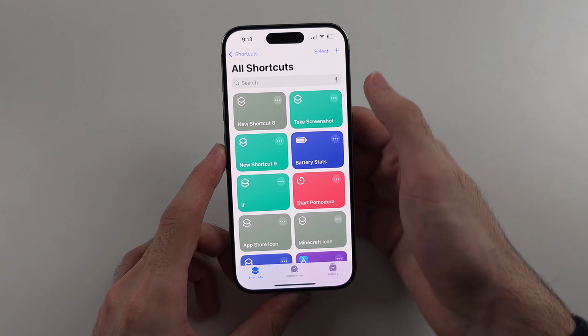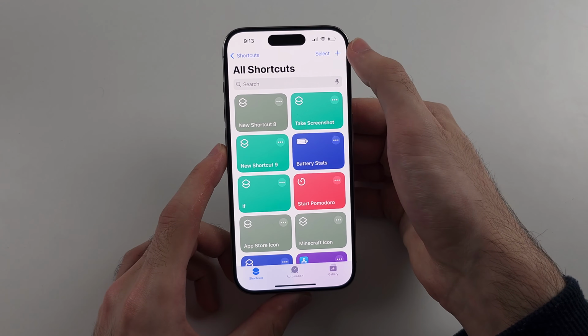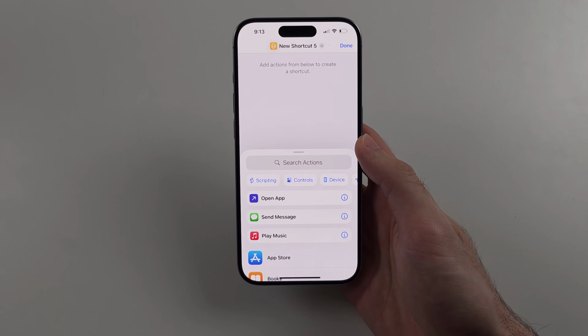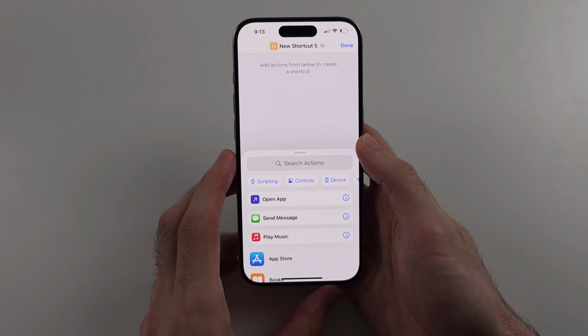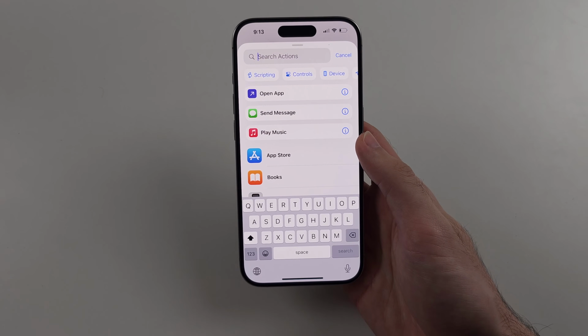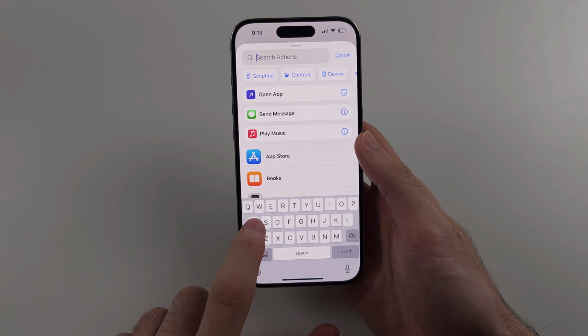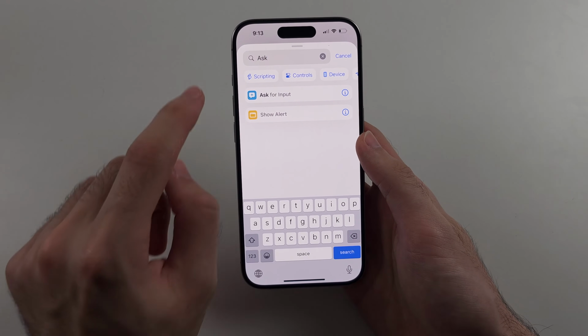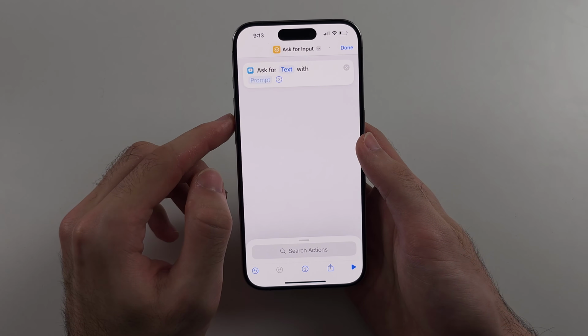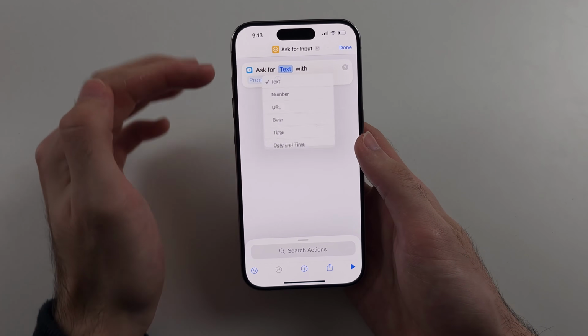Inside the Shortcuts, we will tap on the plus at the top right to create a new shortcut. We're going to create a quick shortcut which will do the app lock. So follow me. We're going to tap on Search Actions. We will then search for Ask. We will then tap on Ask for Input. Now we will tap on Text.